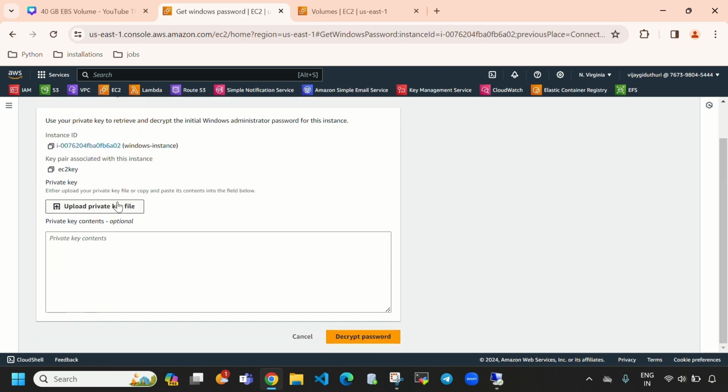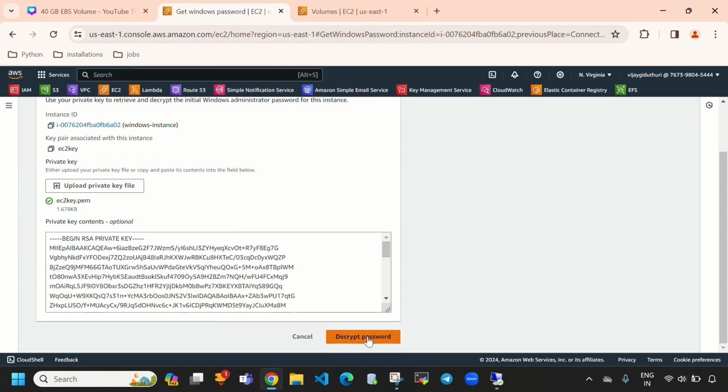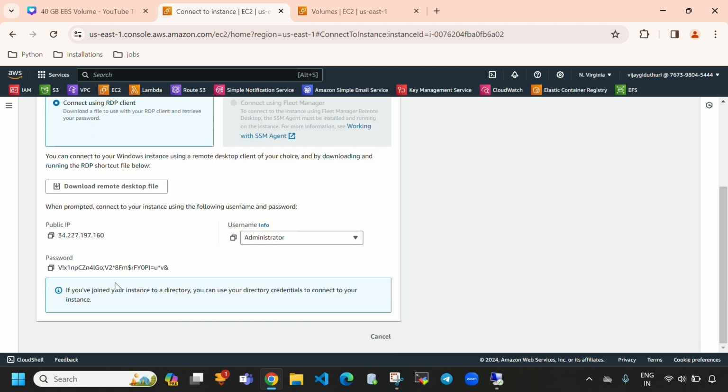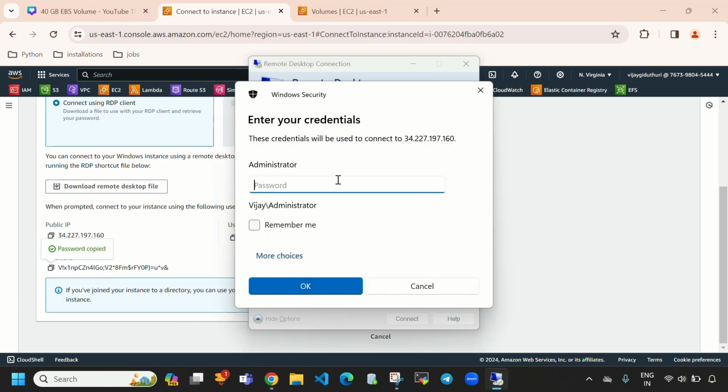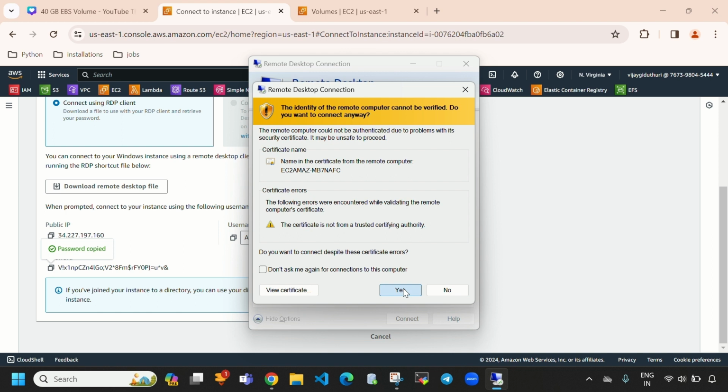So yes guys, here we need to upload our private key. So this is the EC2 key and I'm going to select this and we need to select decrypt password. So this is the password. We need to copy this and paste it here. When I press Control V, it will paste. OK, and you need to select yes.